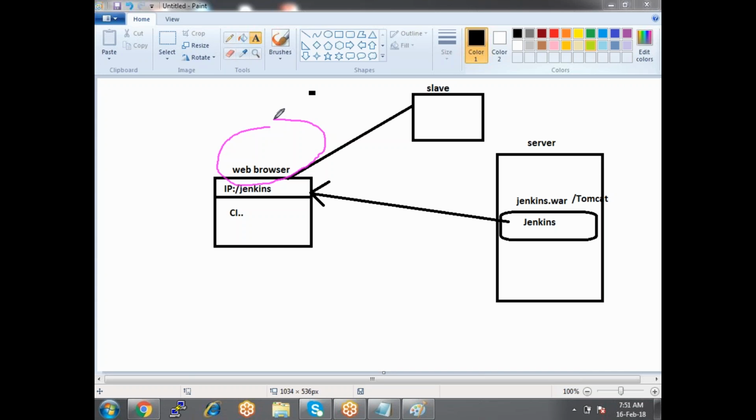Okay, clear? Understand this part? What does the slave do? The slave just runs your job, but it is not going to perform any other activities. Just going to run your job. Whenever the job is done, the master will fetch the source code from the repository. That is your master slave concept.